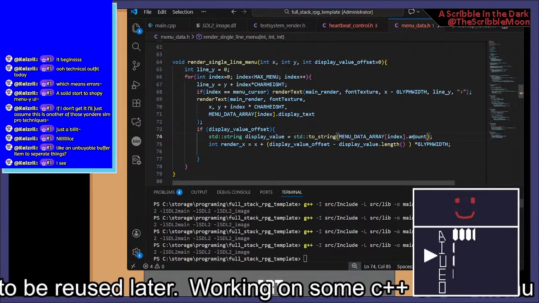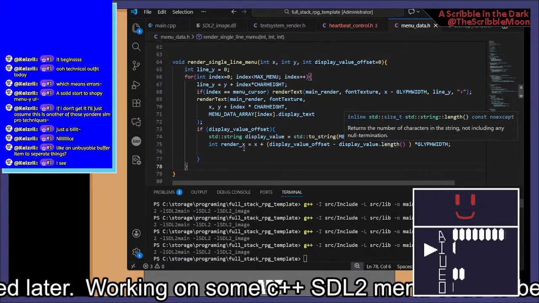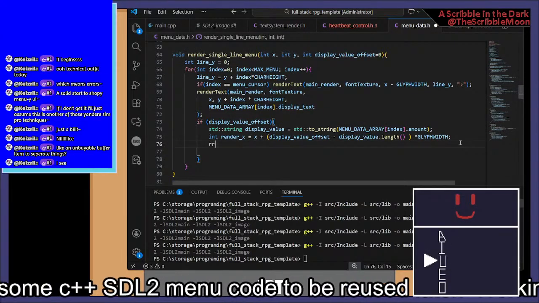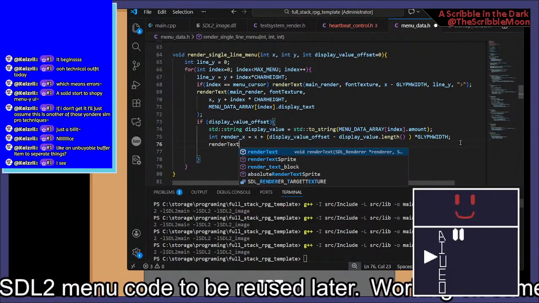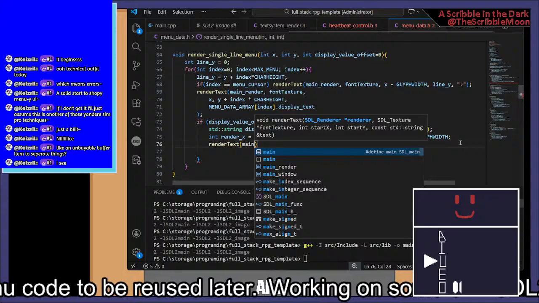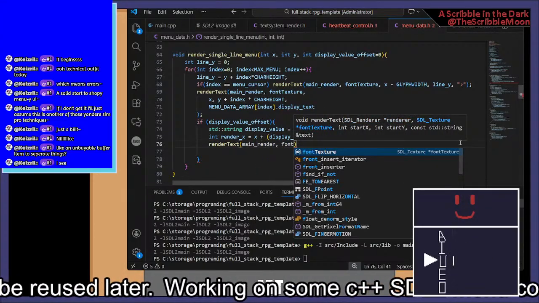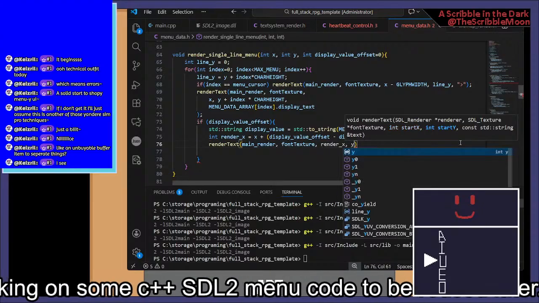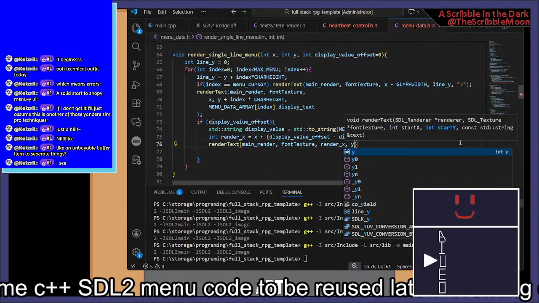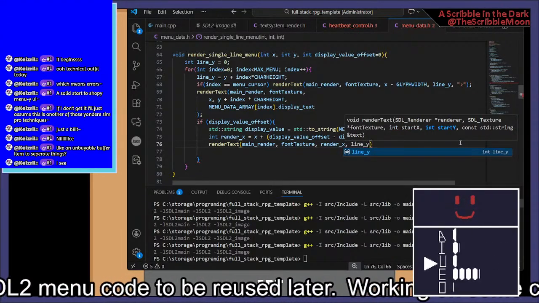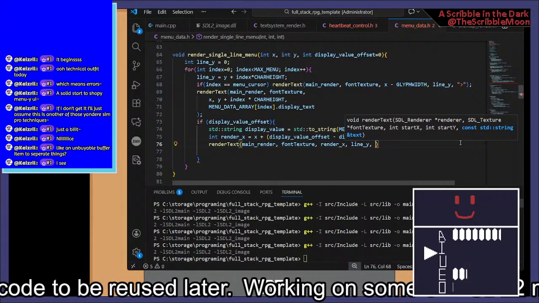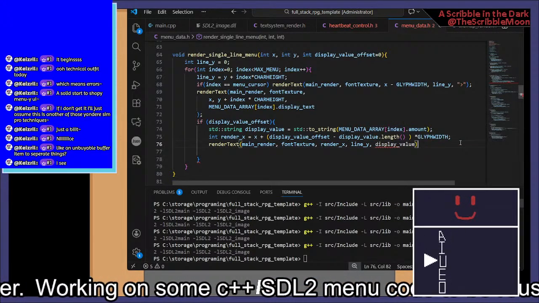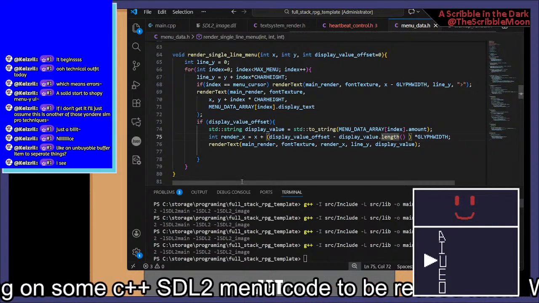Oh, it was amount. Okay, so we get that. We get how many digits to go back, and then we just blit it in. Render text. Main render font. Yada yada. Render X, Y. Or line Y. And then display value. Kind of dumb.